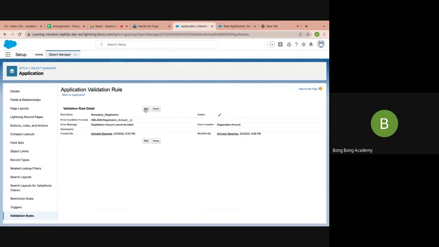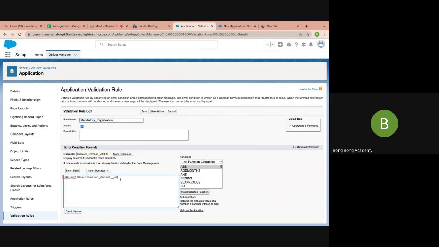Apart from this, I can also have other checks which I can do in a validation rule. For now, let's cancel it. Let's say that I need this registration amount to be only between 500 to 1000, not less than that, not greater than that. The registration amount people can enter is only from 500 to 1000. Are you getting the requirement? So how will I make sure that I do that?